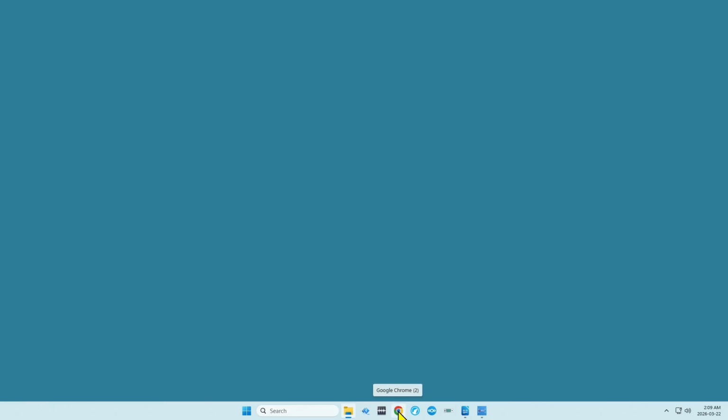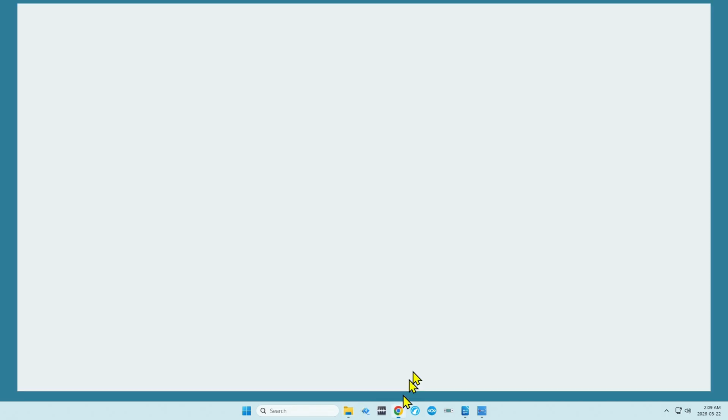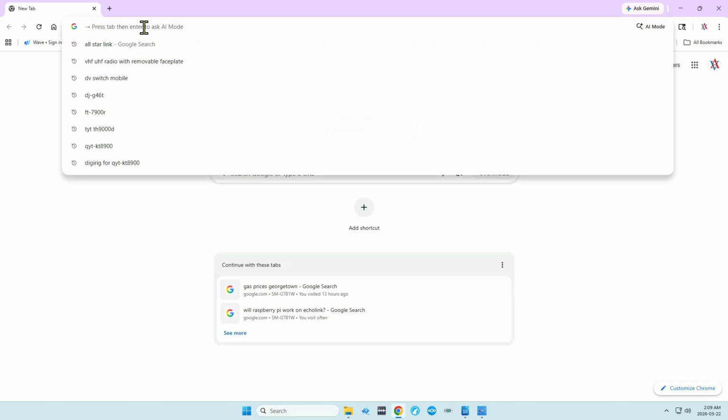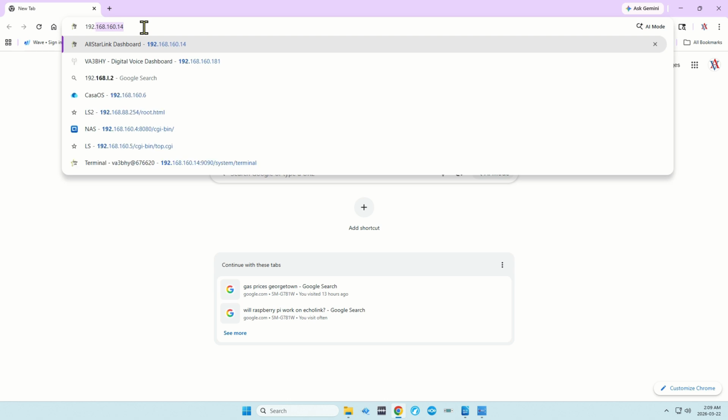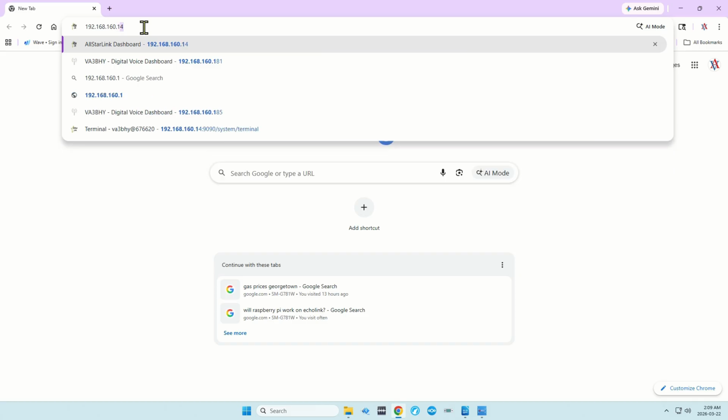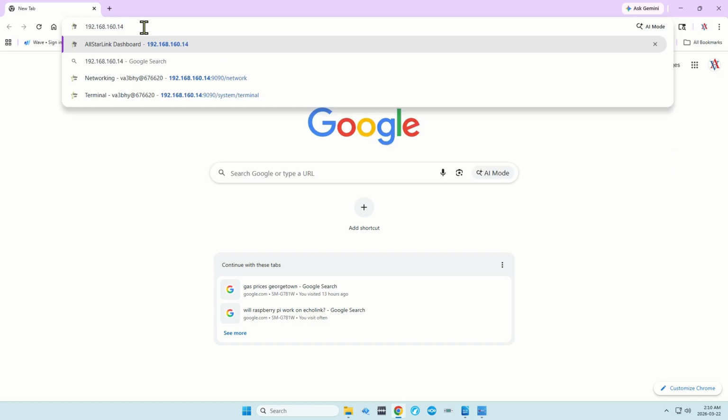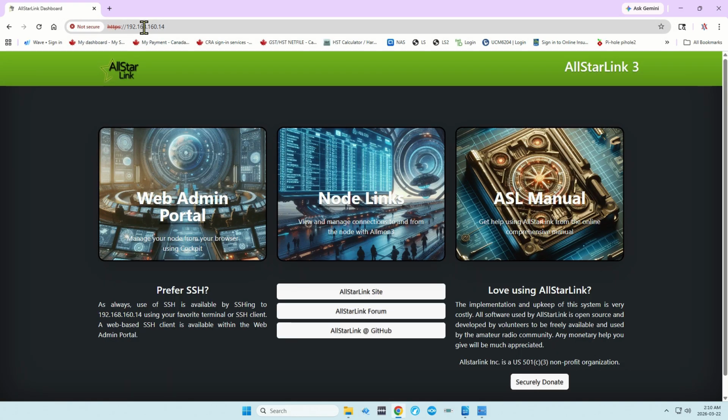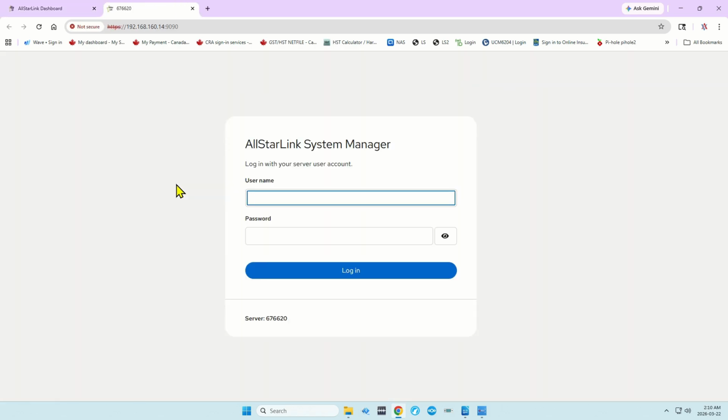Open an internet browser and go to the IP address of your All-Star node. My All-Star node is at 192.168.160.14. Click on Web Admin Portal. The All-Star Link System Manager will open.